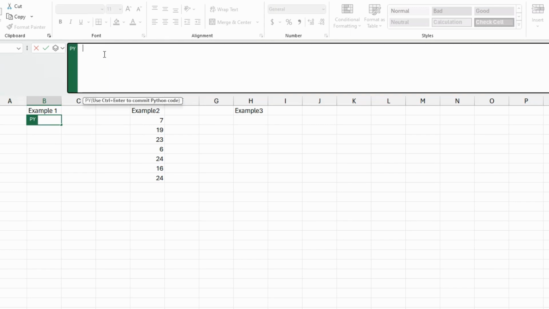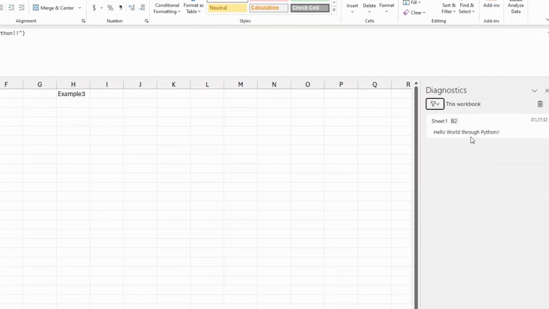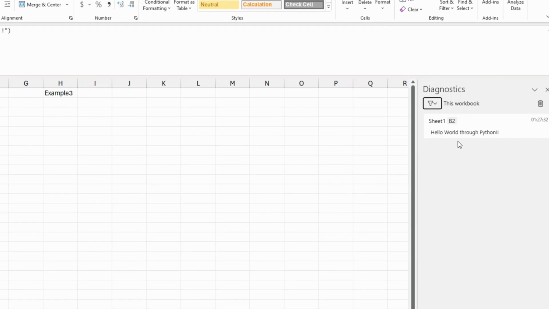All right. So let me write the code here. We will say print Hello World through Python. We will use Control Enter to commit the code. Alright, we're missing the closing double quote. So let's enter and there you have it. The diagnostics window has printed Hello World through Python, which we have asked it to print.